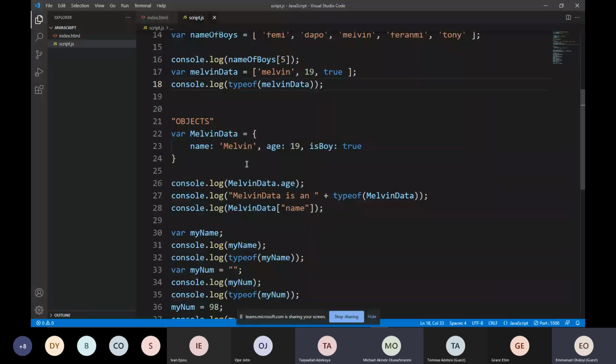You included variable Melvin data. Can we include another variable? Maybe we have another variable to include. In this type of object, I mean, must it just be a variable? Okay, yeah, this Melvin data is a okay.